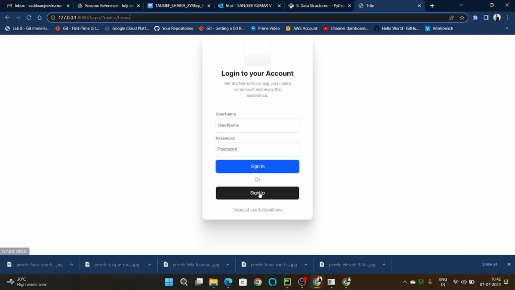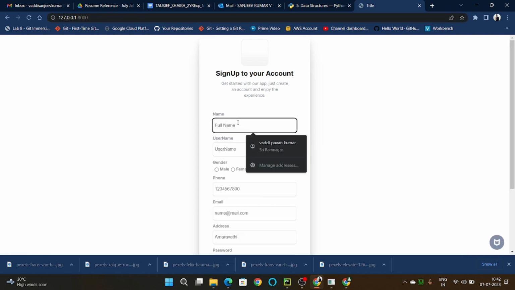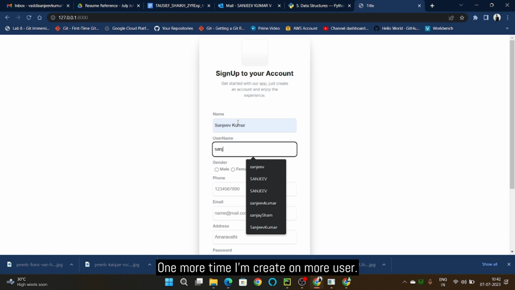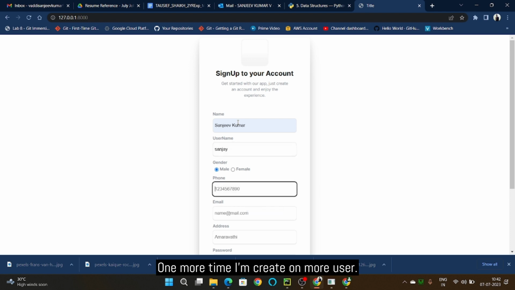First we have to log in. Only after that does it open based on the user details. I am creating one more user. The name is Sanjeev Kumar and Sanjay is our username, gender male.